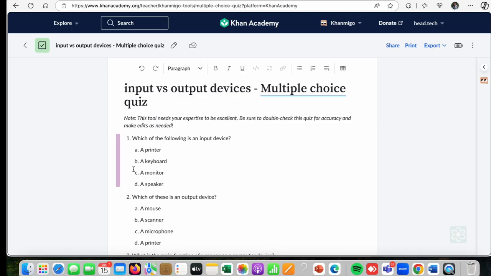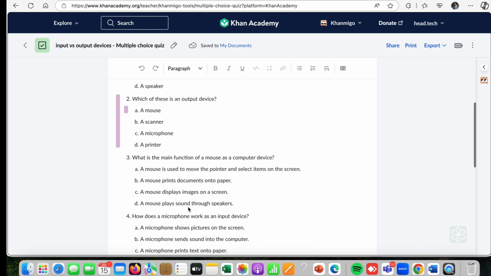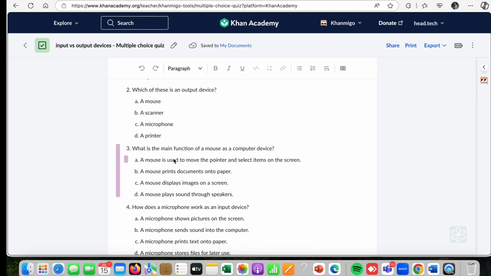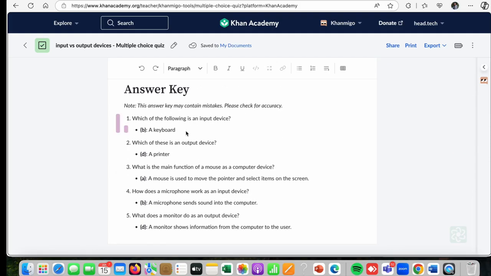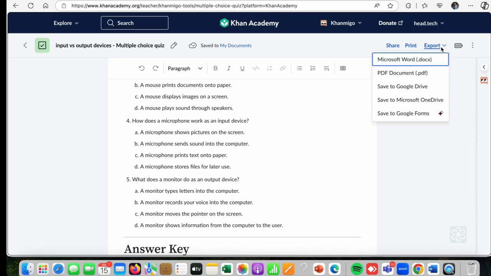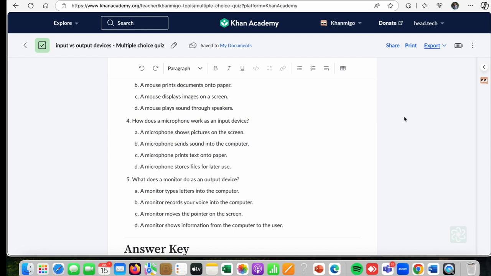Which of the following is an input device? Which of these is an output device? What is the main function of a mouse as a computer device? So like this you can create, and here is your answer key. Now this can be exported to a PDF, to a Word, to a OneDrive, and it can even go into a Google Form. So I'm saving it to Google Forms, and once I save it, my form is also ready to be used. So I can always create my MCQs like this.